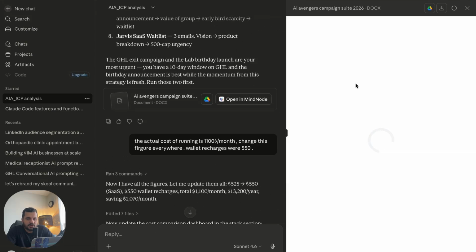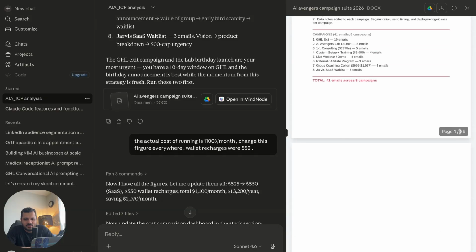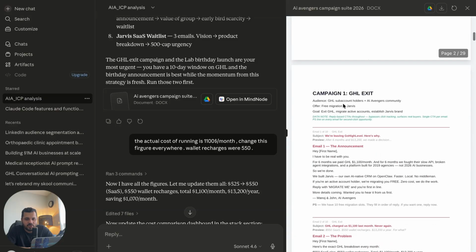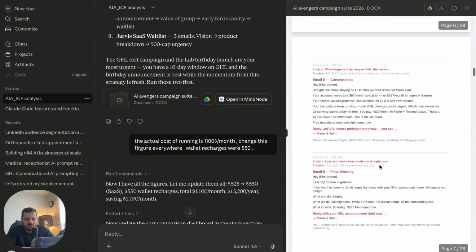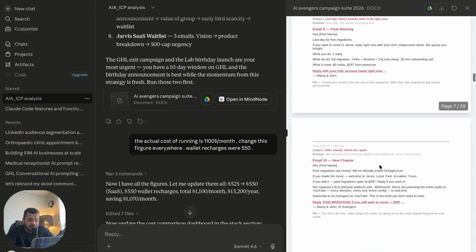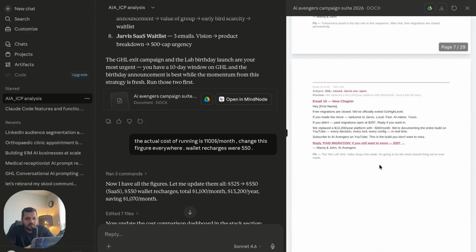As you see, it created a Google Doc, wrote all the emails here. And it's so beautiful to see. It created a 29-page document. Campaign 1, all the objection handling. This is really, really valuable. I send email every day, but the kind of angle it is picking, it's marvelous.